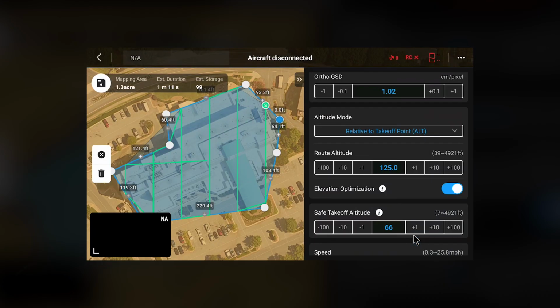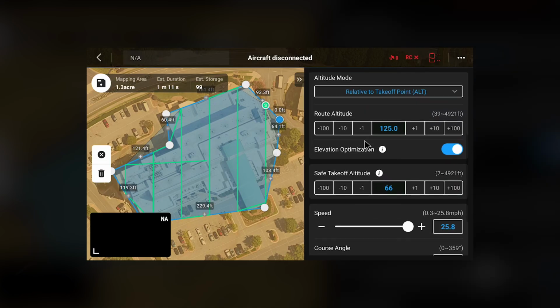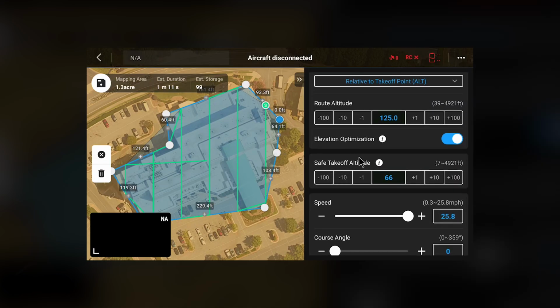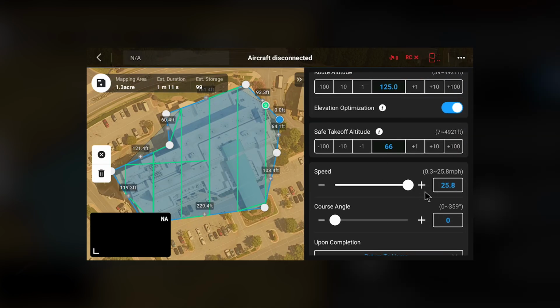I'm going to click OK. Boom, it jumped up to only 1 minute and 11 seconds, but now you can see it's all the way up to 99 photos that it's going to take. Now let's just go through and see everything else. You can set a safe takeoff altitude. You can also adjust the speed.